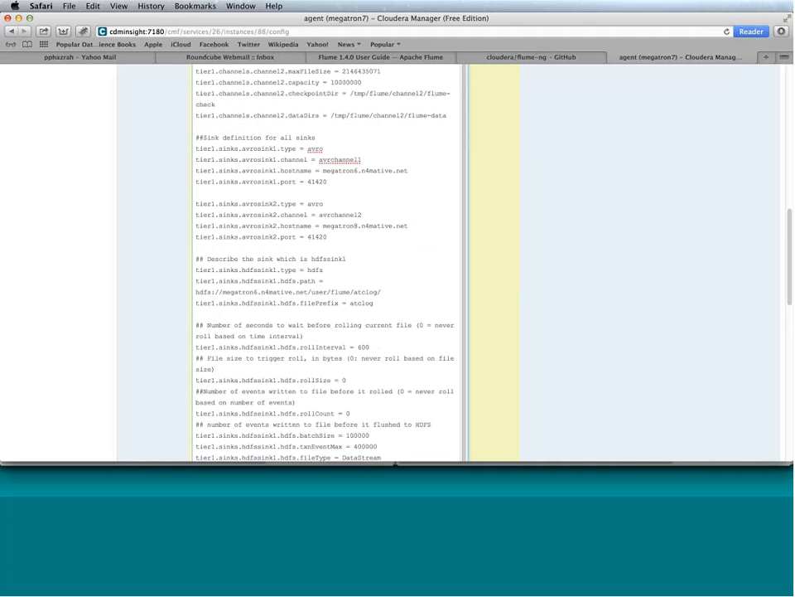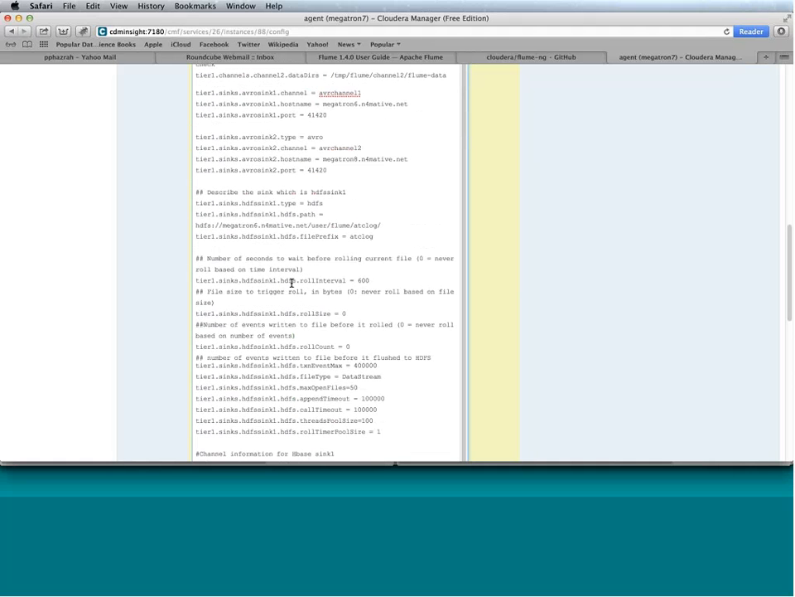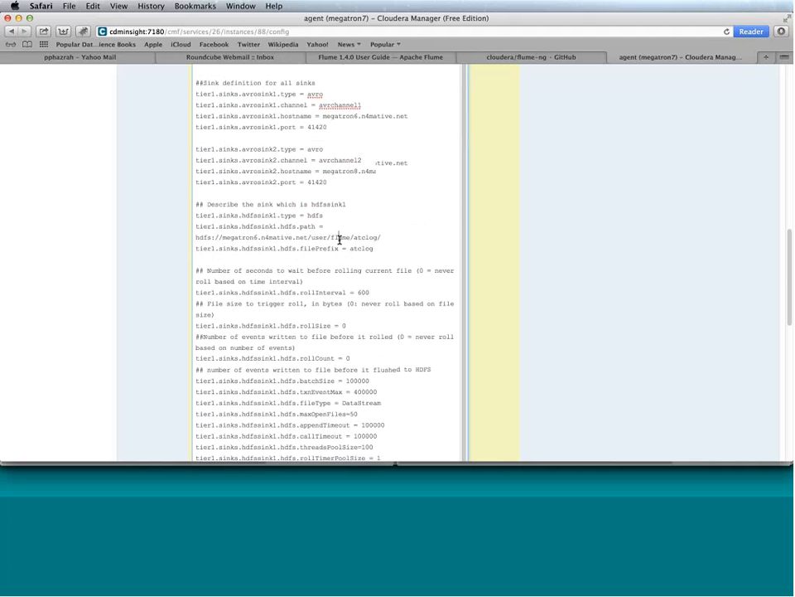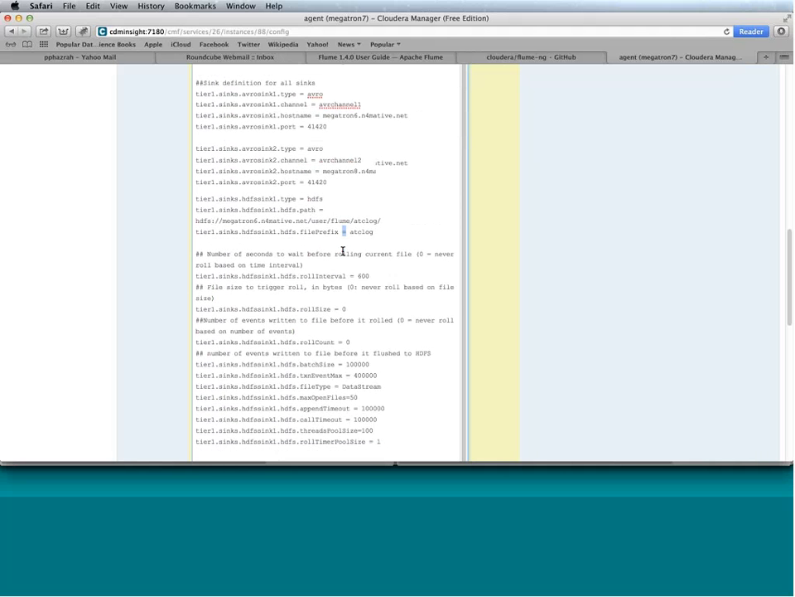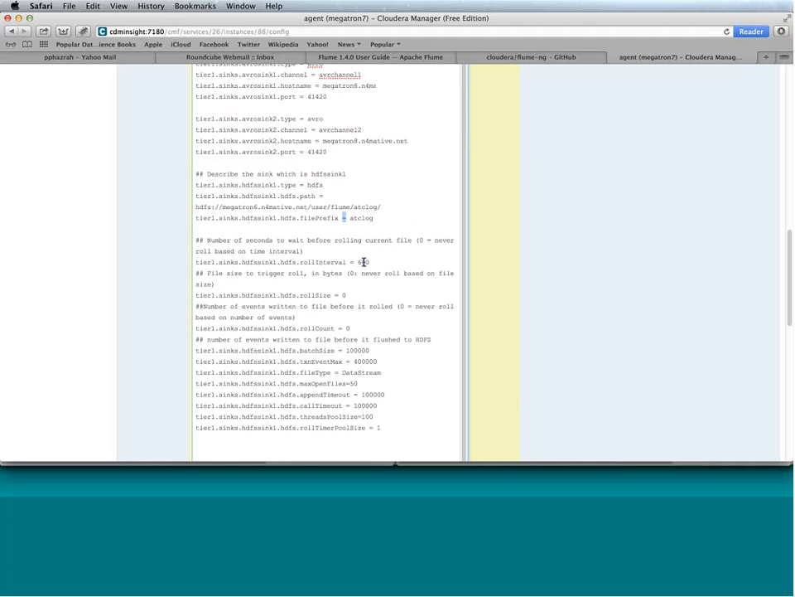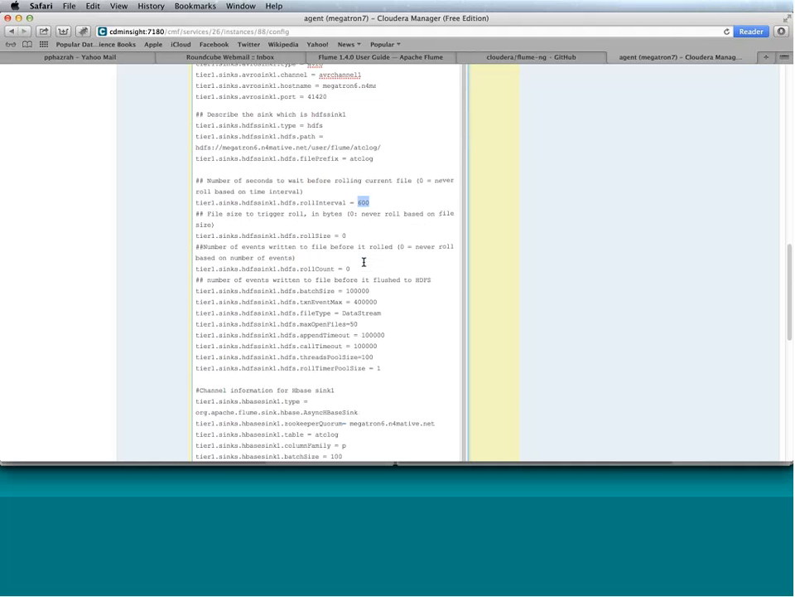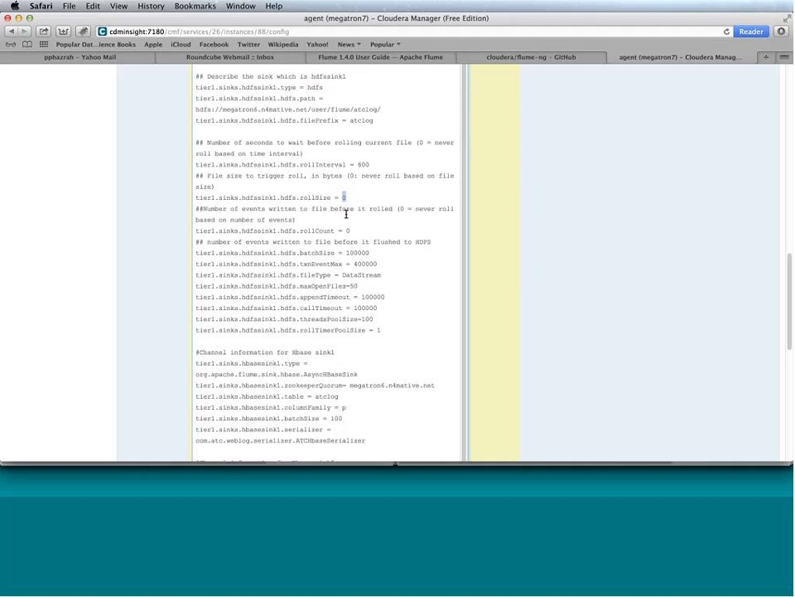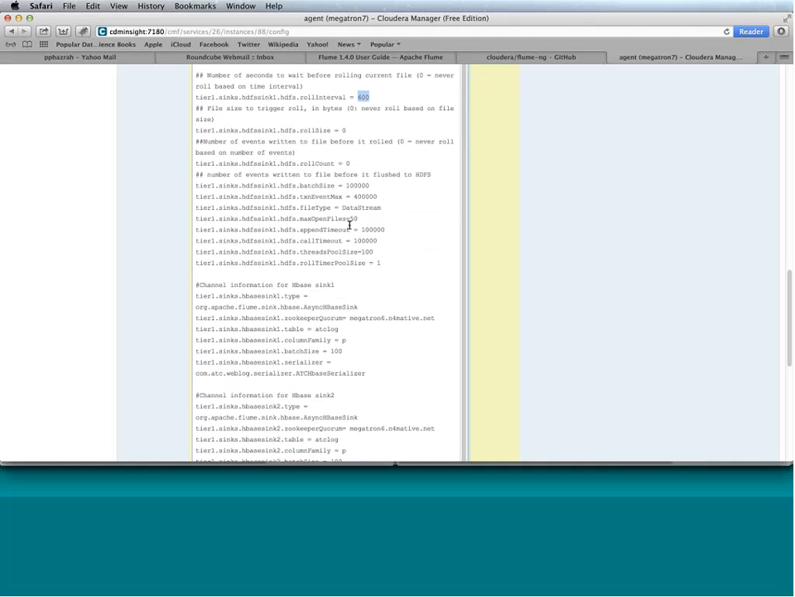By the way, I've got an HDFS sink which is writing to this location, ATC log. Log roll interval is 600, which means about 10 minutes, I believe, right? Roll size 0, never roll based on file size, never roll based on number of events. So it's basically purely based on time. So it creates a new file every 10 minutes, assuming that enough events will be generated in 10 minutes.